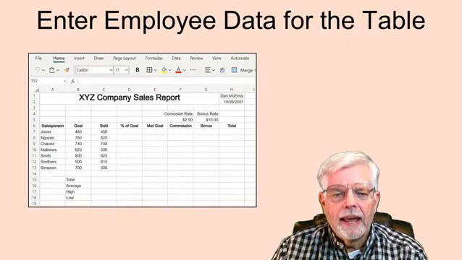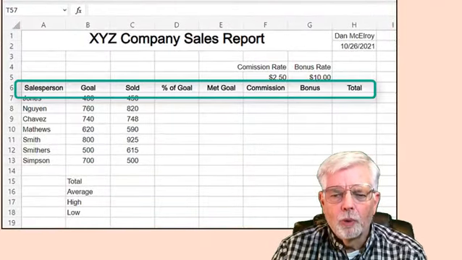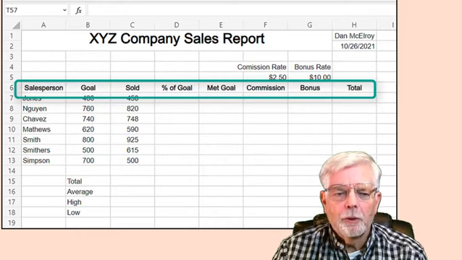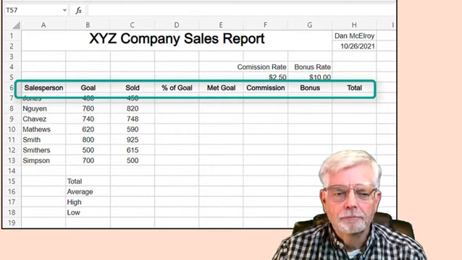Starting at cell A6, enter salesperson, goal, sold, percent of goal, met goal, commission, bonus, and total. As you enter the data for each cell, you can use the Tab key to move to the next cell.